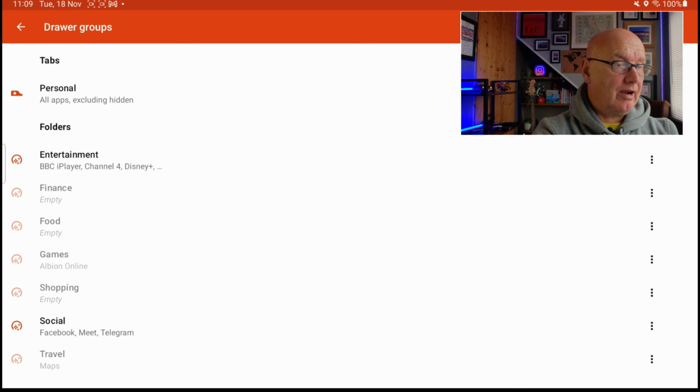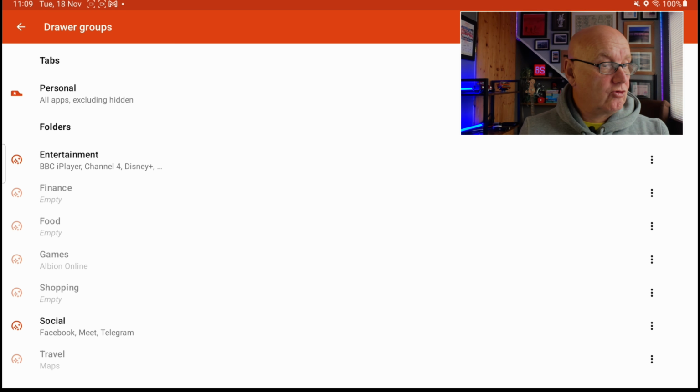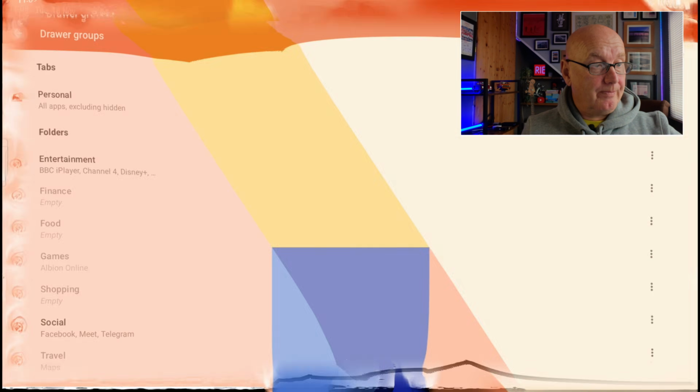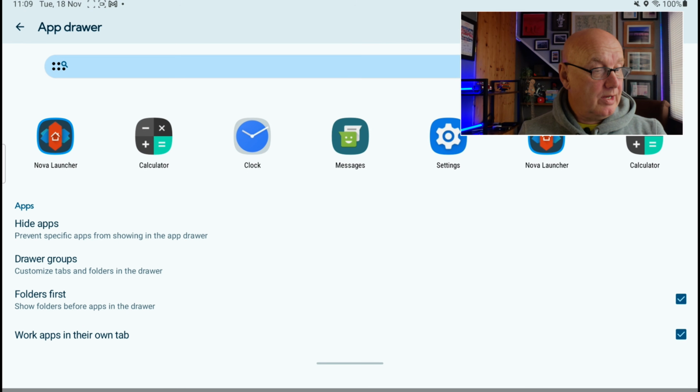So you can start adding things into various different groups. For instance, you look there, entertainment, you've got BBC iPlayer, Channel 4, Disney, social, Facebook, Telegram, and it slowly starts grouping bits and pieces together. So if you want to put things together, that's how you do it. We'll come back out of that one.